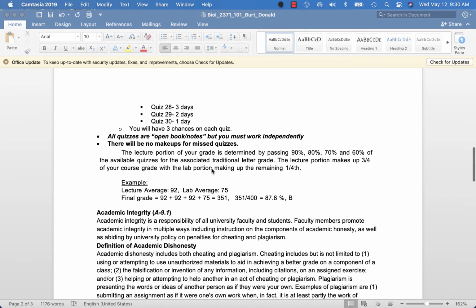So again, the quizzes are going to determine the lecture portion of your grade. That counts for 3/4 of the total course grade. The remaining 1/4, 25%, is associated with your lab average. And so, yes, the lecture is going to be more important than the lab, but the lab counts a substantial amount, and so you need to make sure that you are taking care of that.